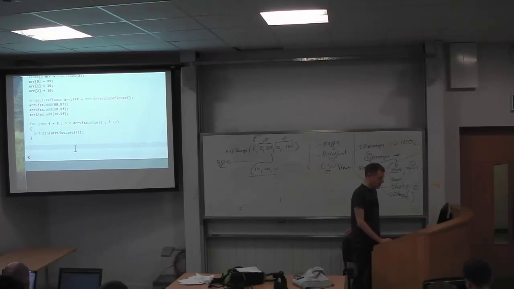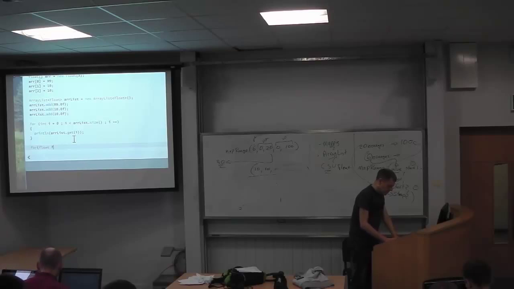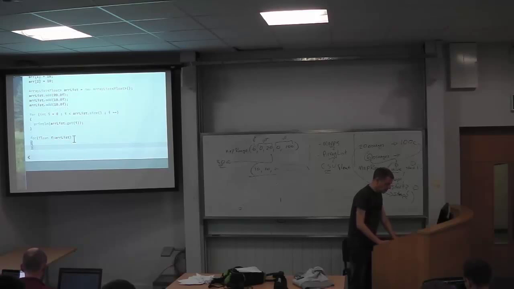Okay, so there we go. We're printing the elements. And then the other way to do it is to use the for each loop. So you can go for Float f colon arrList. And remember we talked about for each loops? This is the for each loop for an array list.